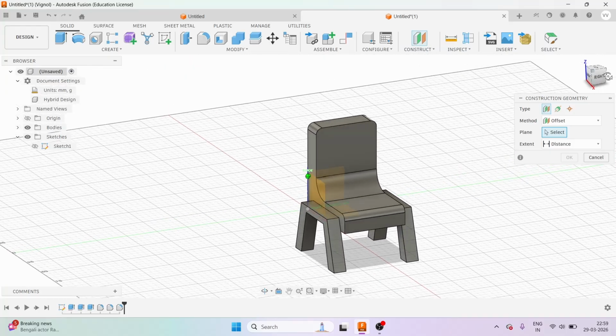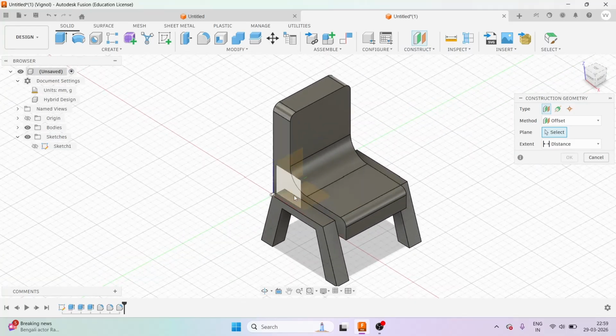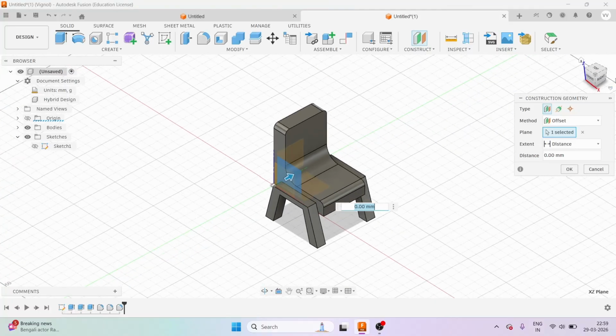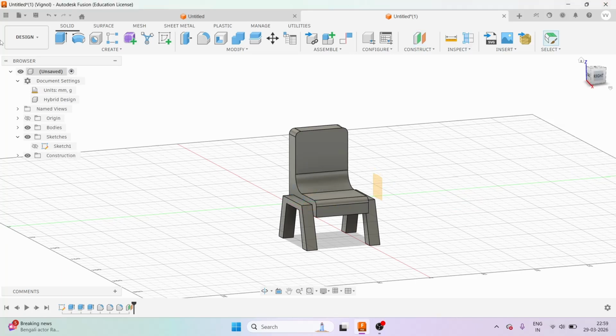Now we just need to select one of the planes, and for this one we'll select this plane, and then we can move it slightly to the right, for example 80, or you can type 80 manually, and then click OK. Now we'll go to the toolbar and click create.